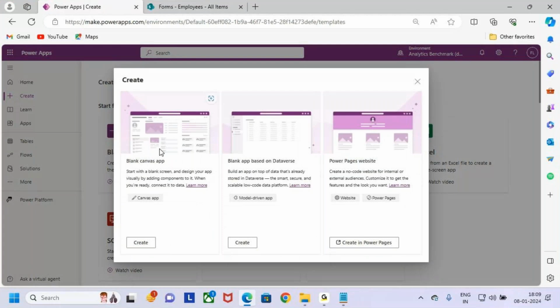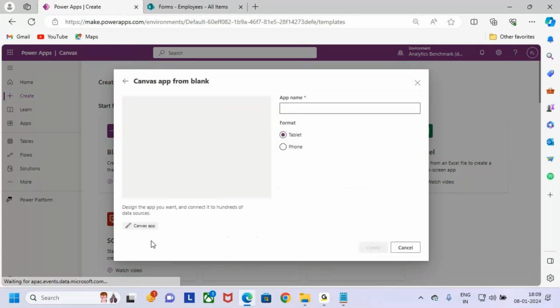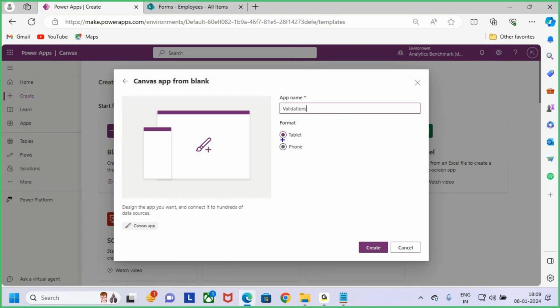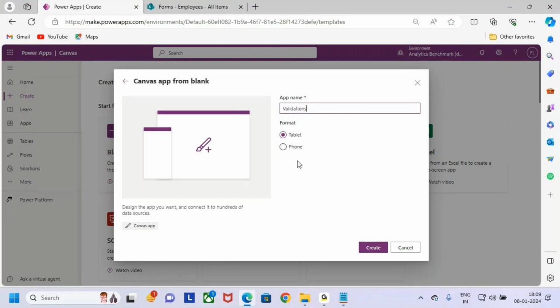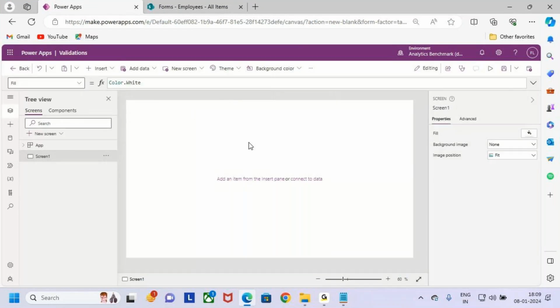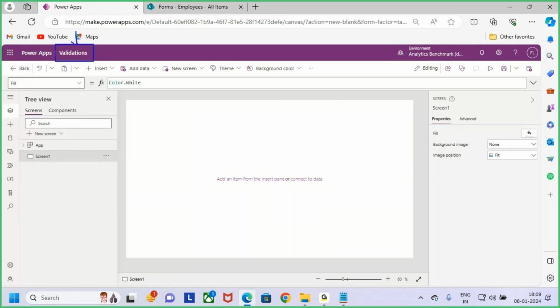So in order to work with the validations, that A/B trainings app is not sufficient for me. So I'm going to create one more new app. The app name I'm keeping here is validations. And the format I'm keeping here is tablet mode, guys. Select the mode as tablet and click on create. Now I'm creating one new app. Validations is the app name.